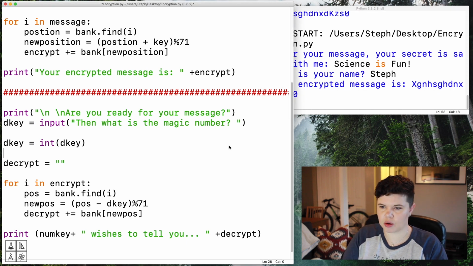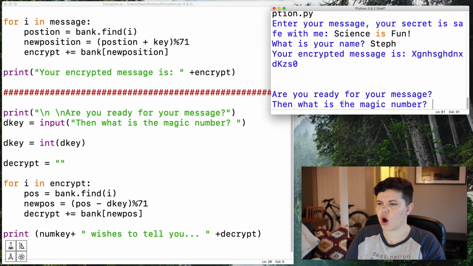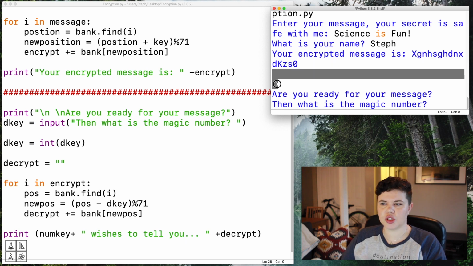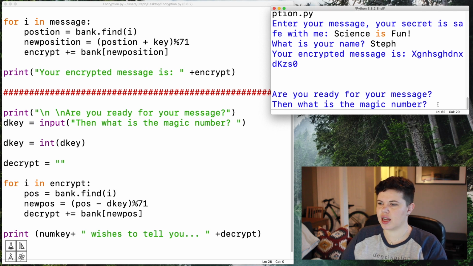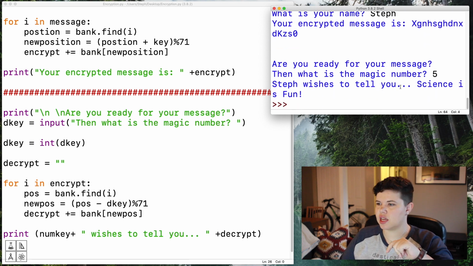Let's try it out. So we're going to go back here and run it again. Enter your secret message. So, science is fun. Not so much a secret message, if I do say so myself. Our name is Steph. So again, we get our encrypted message, which is up here. Great. We got 2 line spaces. Perfect. Are you ready for your message? Then what's the magic number? Our magic number is going to be 5.